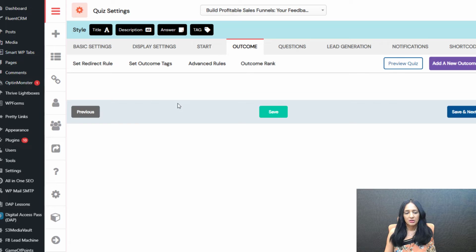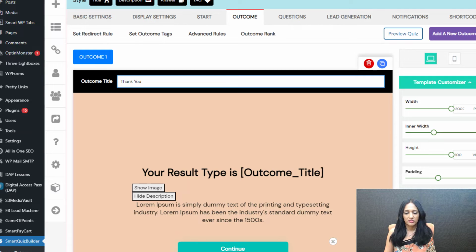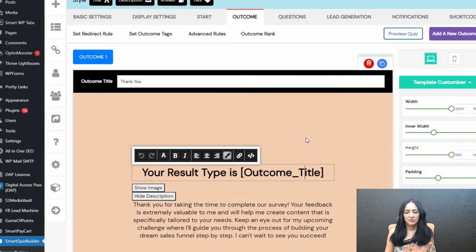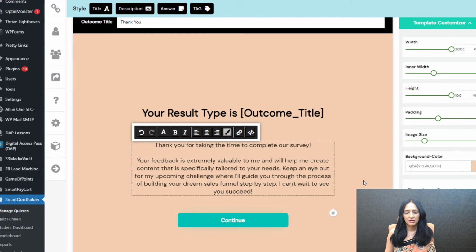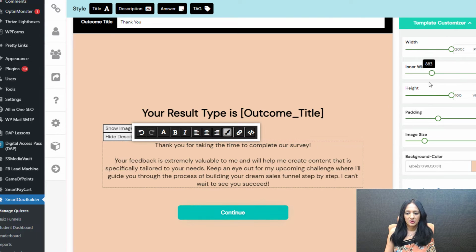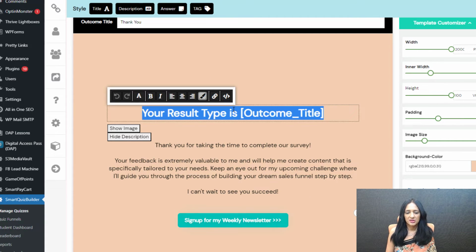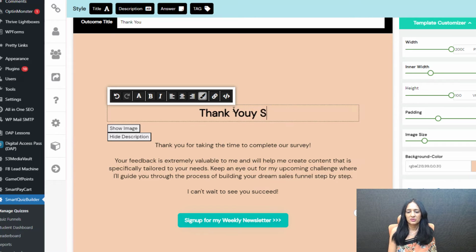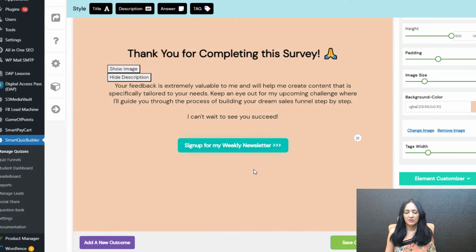Add a new outcome. I'm going to call it thank you, right? And let me add the content I got from ChatGPT, and I'm going to enter that here. And you can style it if you want. Thank you for completing the survey. And the inner width is this one, this section. If you want to change, you can. And here I'm going to say sign up for my weekly newsletter. Whatever action you want them to take after they see this message. Thank you so much. You can add an emoji here if you want. That's it, right? So I have saved it.